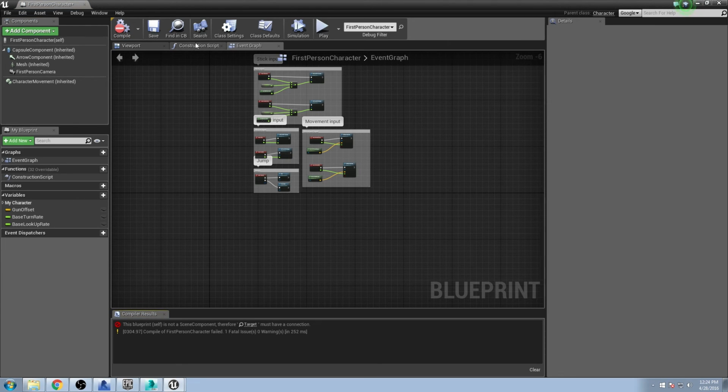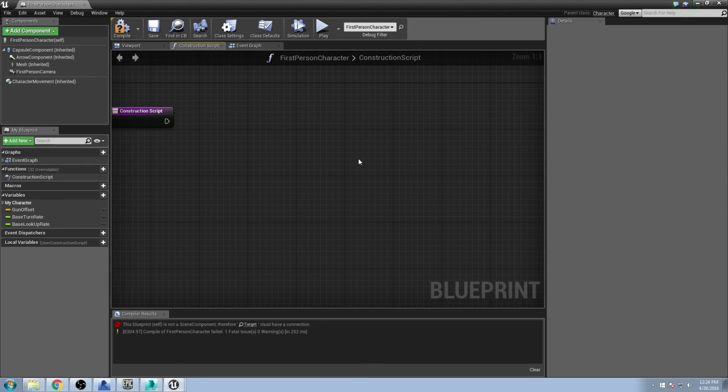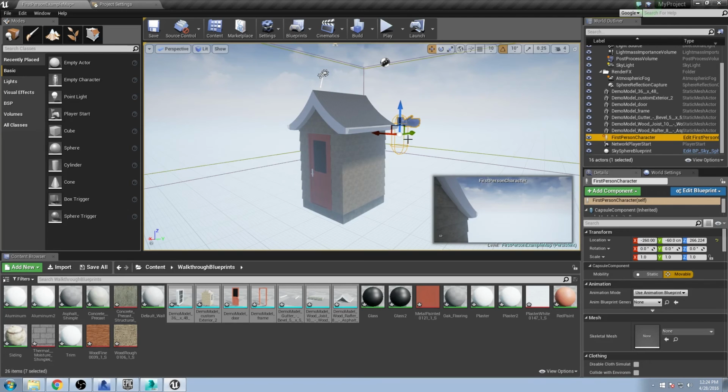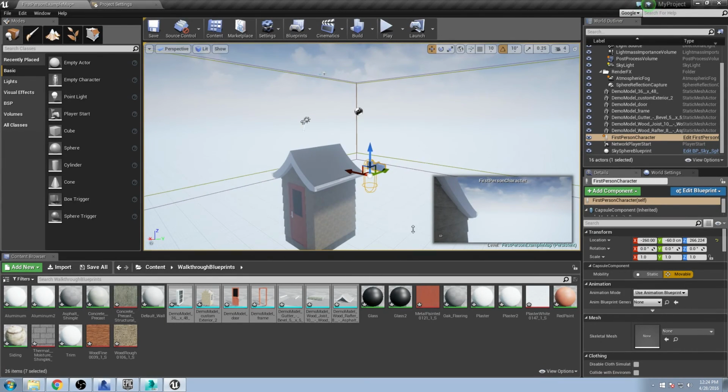Compile. You'll see we have an error. This error is in the construction script. We'll delete this attached to, recompile, and everything should be good now. We'll save this, and we'll close that blueprint. And now you can see that we don't have any arms connected.